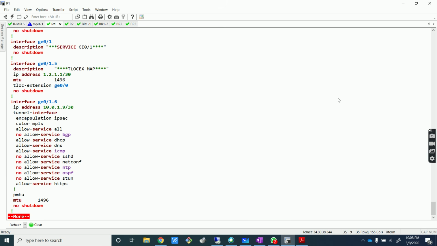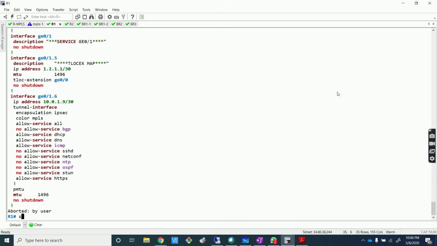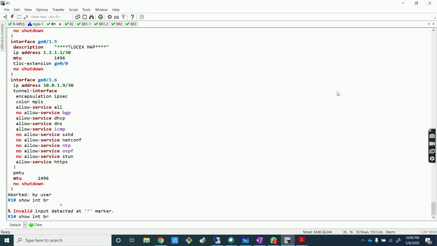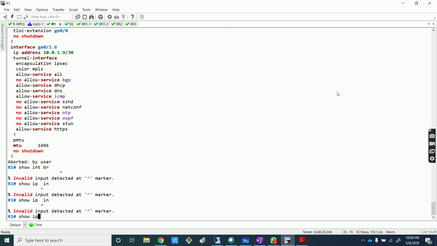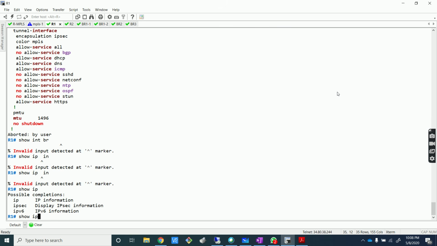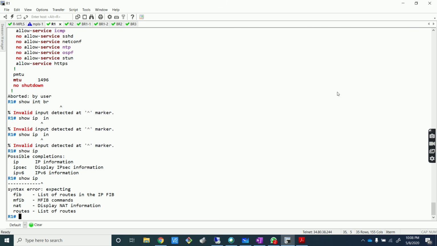Now let's check show, probably let me check show interface. Do I have that here? A little bad with the commands on this one. Let's say, do we have show IP? Yep. So let's check that.